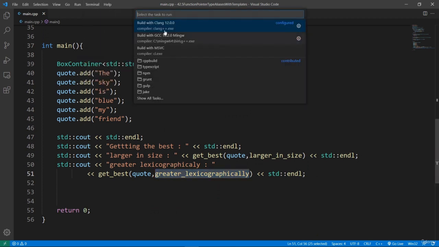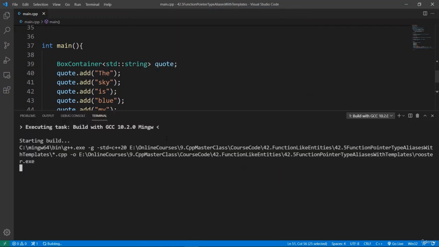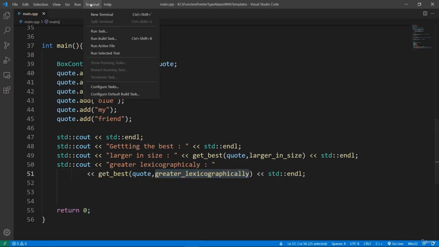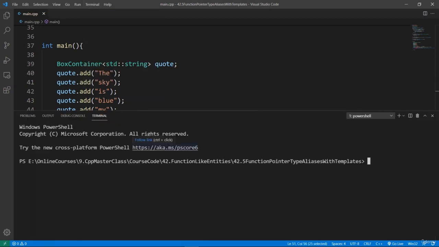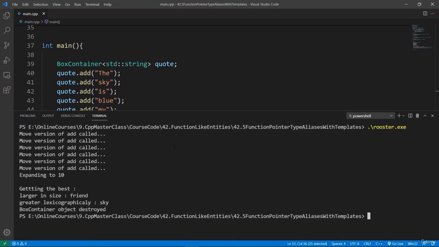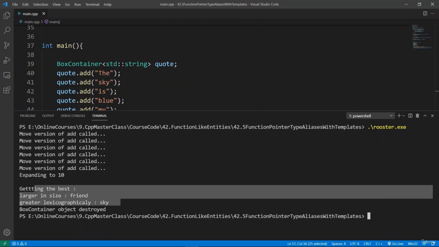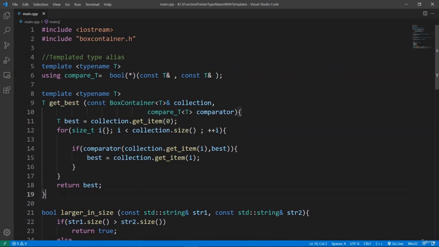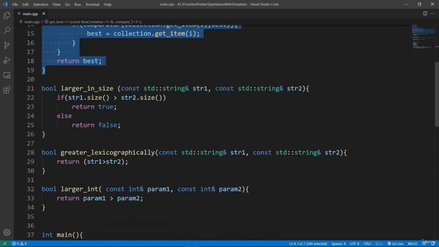We can pass this through our favorite compiler. We're going to use GCC. The build is going to be good, so we can now clear. Let's bring up our PowerShell window to be able to do that. Now we can clear and run rooster. We will see that our best item in terms of size is friend. Our best item in terms of where it appears in alphabet is sky, and this is the data that we expect. And we have the flexibility to have one getBest function that works on the different types.